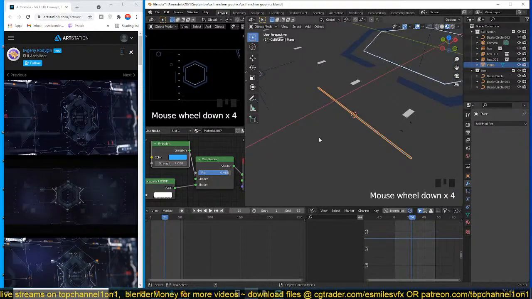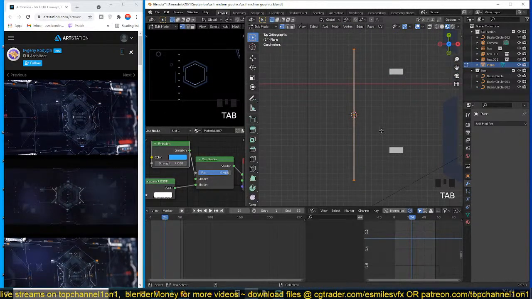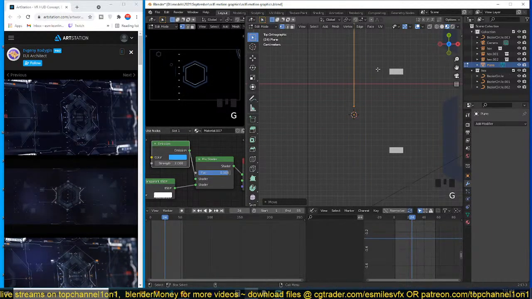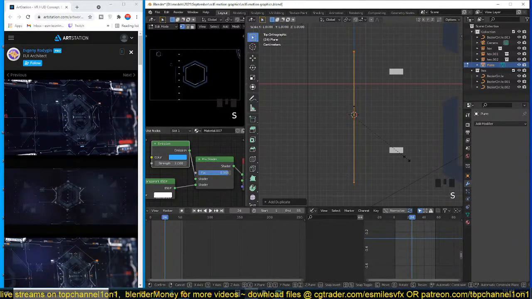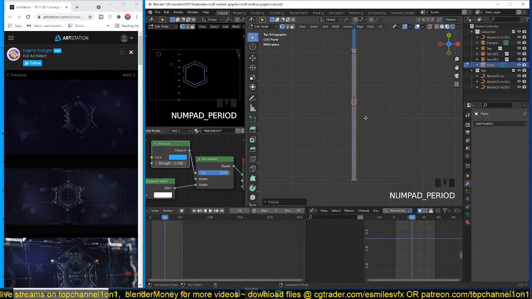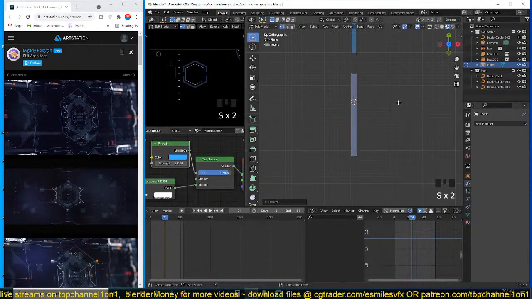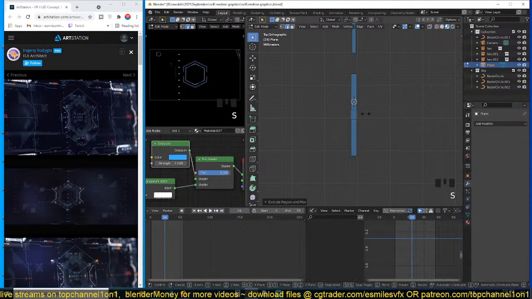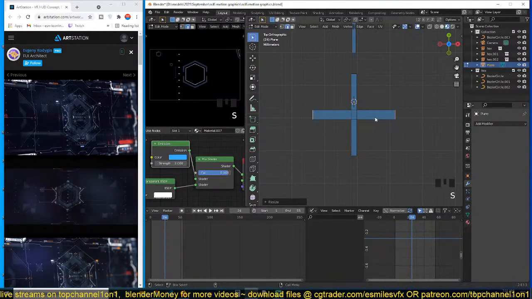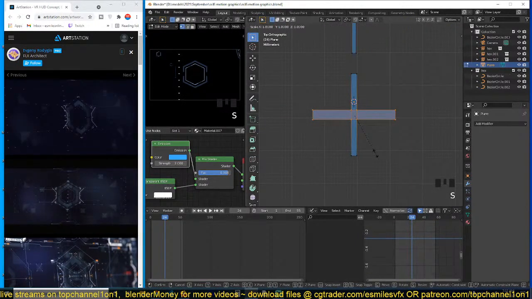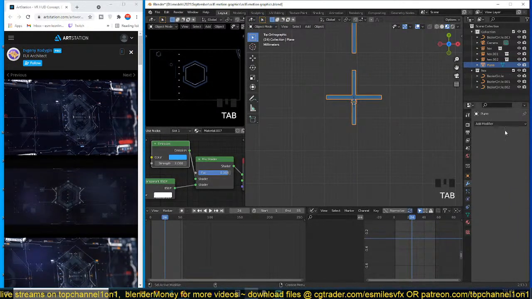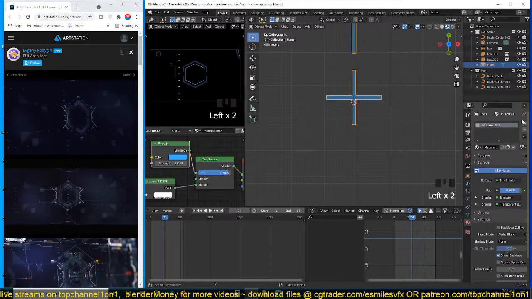I just want to create some kind of a grid system. Just going to duplicate this, and I'll just give this a different color.